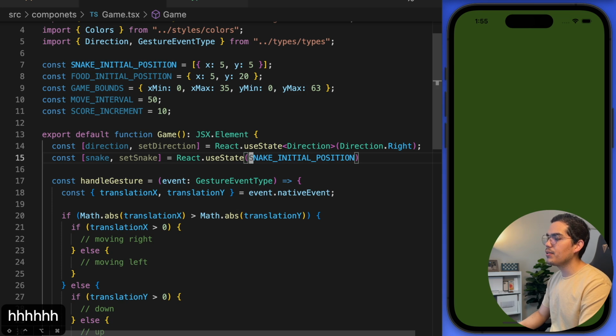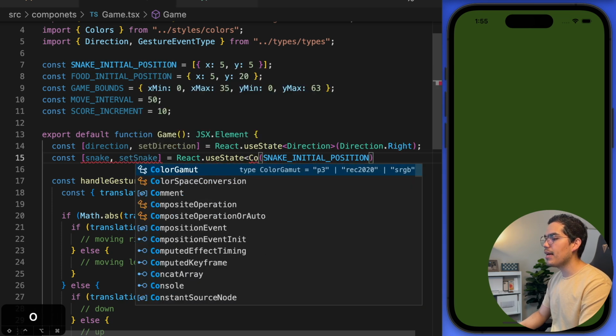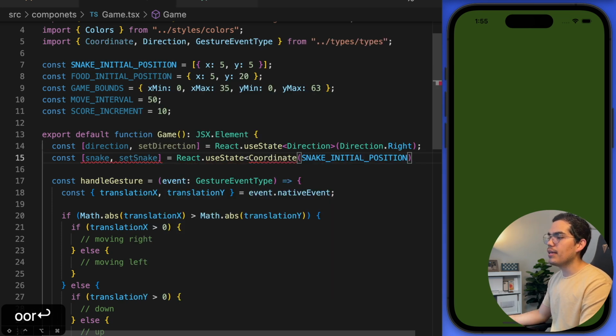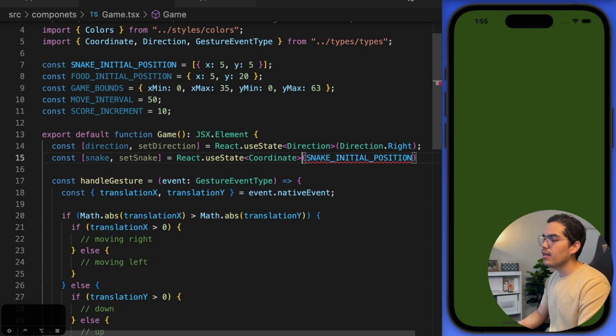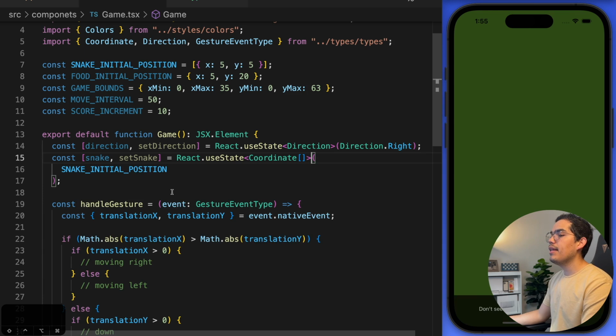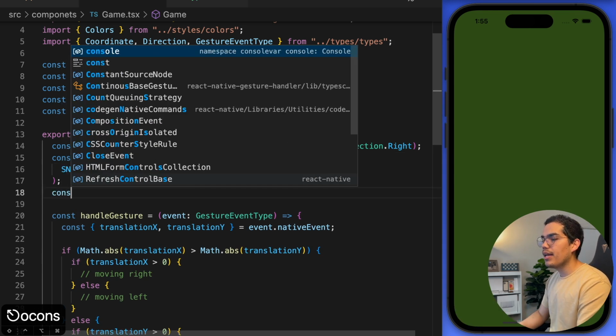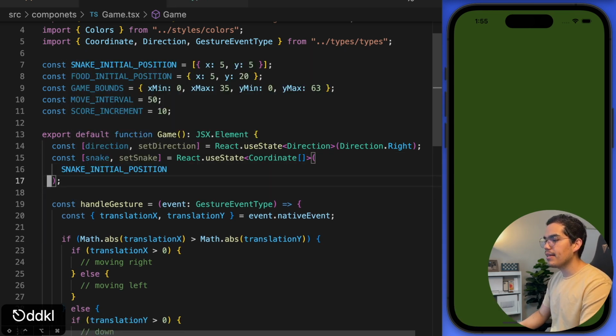Now let's add the corresponding types. This is going to be type coordinate. So it's importing from our types, and let's close it. Now we're getting an error, and that's pretty normal because this is an array and we are saying that this is type coordinate. So we can simply add some brackets here to say that this is going to be an array of coordinates. Cool.